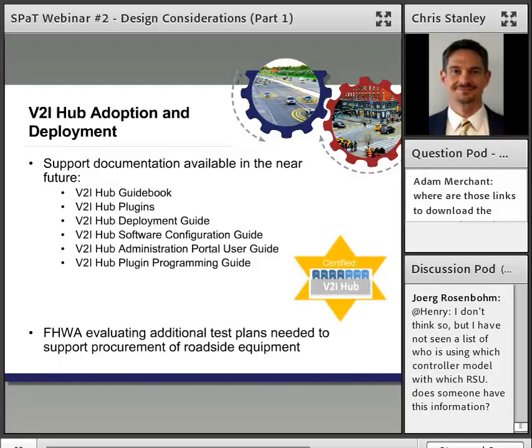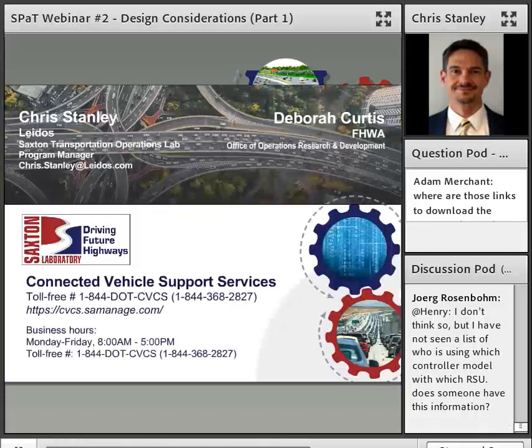Support documentation is in draft form, and it should be released in the next couple of months. It would include a guidebook, plugins, a development guide, a software configuration guide, administration portals for remote access and configuration, and a guide to provide plugins. And then as a forward-looking item, FHWA is evaluating additional test plans that may be needed to support procurement of roadside equipment, not limited to VIHub, based on a lot of the user feedback we hear that this is something operators are looking for. It can be passed on to the certification boards to help them identify equipment for procurement and make sure that it provides the functionality promised.